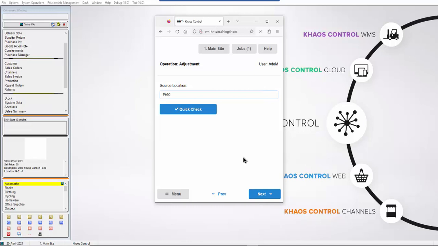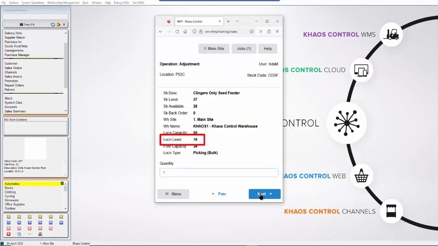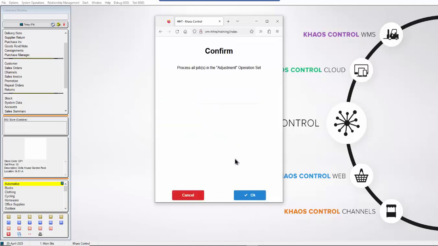We can now enter or scan the location code for the adjustment that we want to make. Note that we also have access to the Quick Check functionality, so we can check what the system has to say about the location we've entered. We can now scan or enter the code of the item that we need to adjust. The system will show us the expected quantity in this location, but on this occasion we found one missing, so we're going to enter in a quantity found of 15. Clicking the Next button gives us the opportunity to either add another adjustment or to post this one and complete the job.